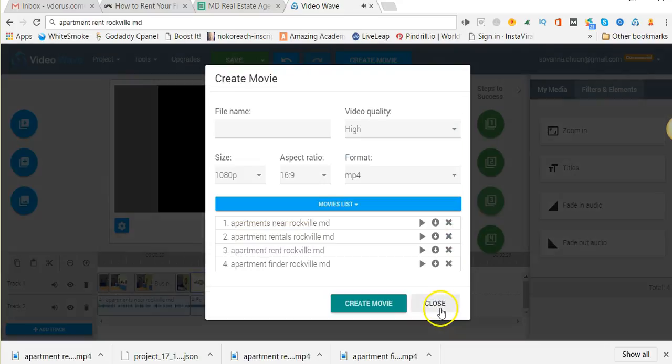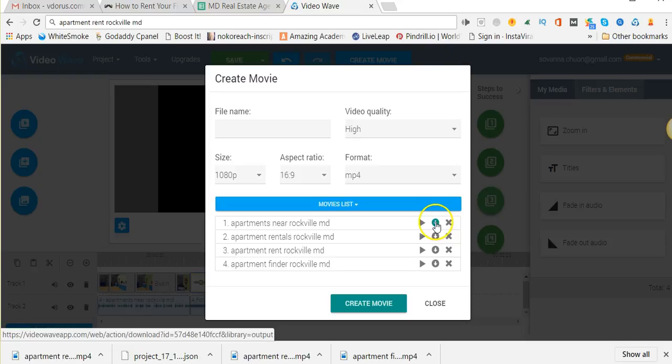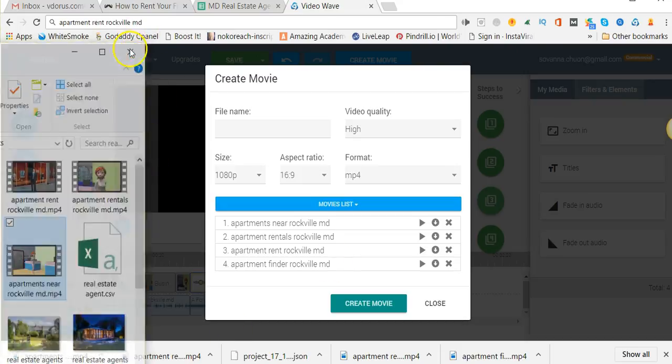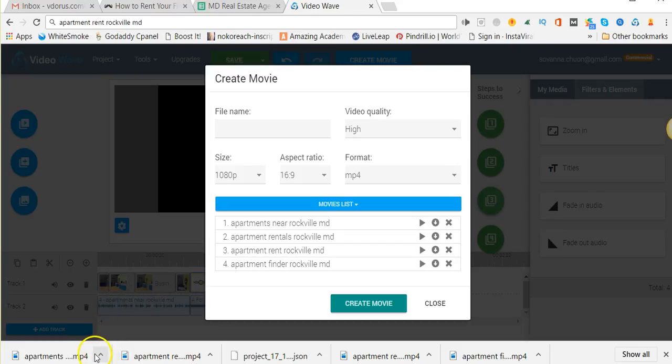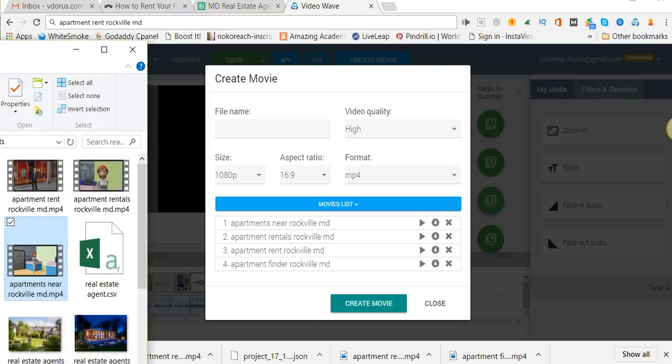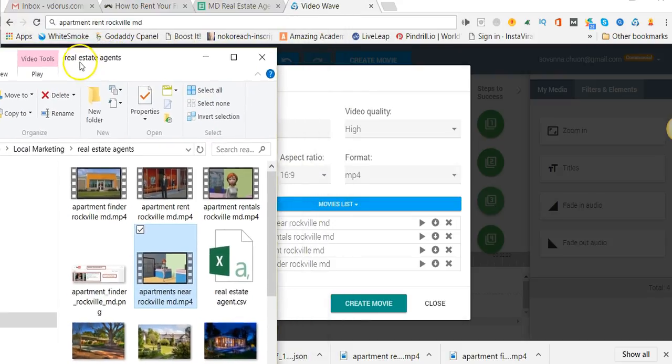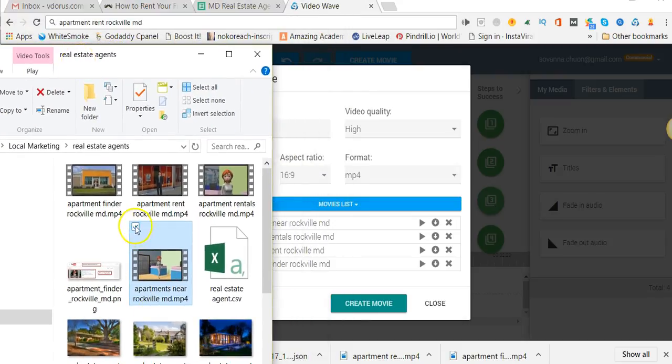Okay, so what we want to do now is basically click on download, which is the middle one right here with the down arrow, and download it to your local PC or laptop, and you've got to make sure you know where you download it to. Okay, so in this case, you just click on this arrow right here, and you select Show in Folder. It shows you where the file is. All right, so it's right here and it's checked for you.